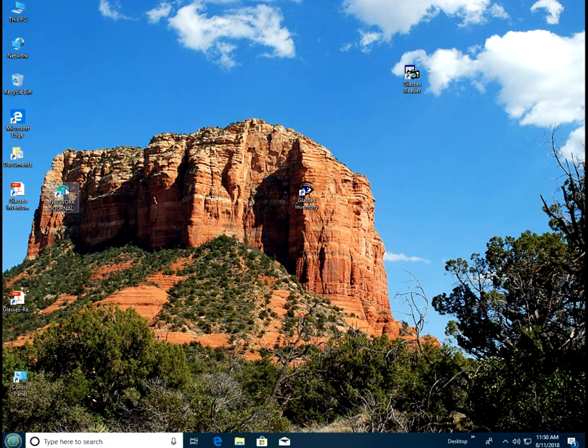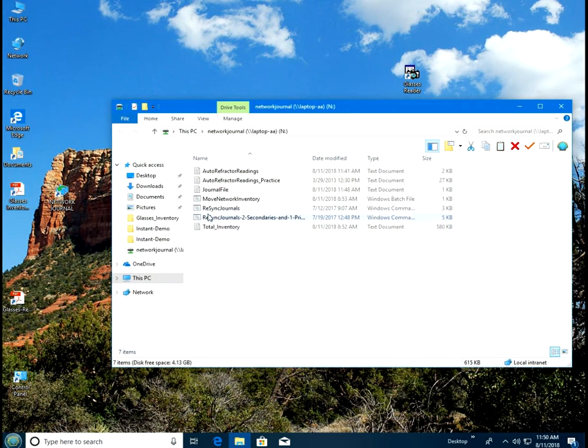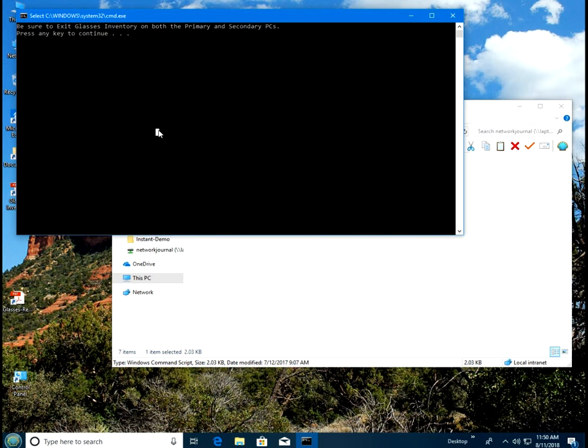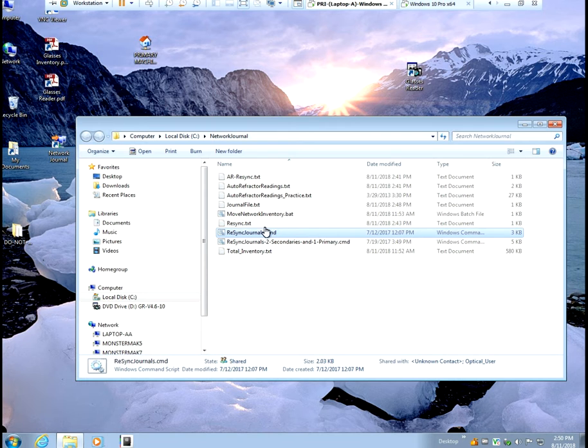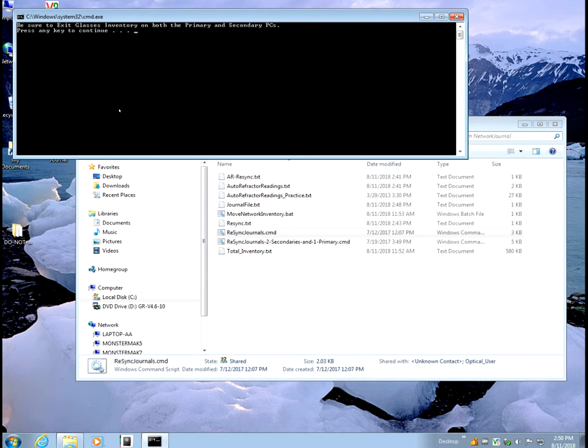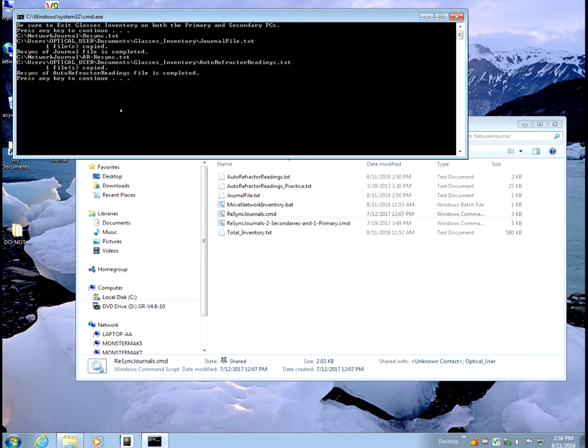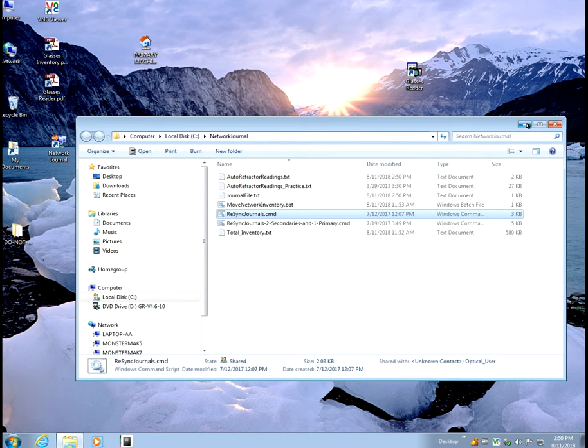Open up Network Journal, Resync Journals. Okay, now it says run resync on the primary PC. So I'm going to go back to the primary PC, Resync Journals. Okay, and now they should be in sync.